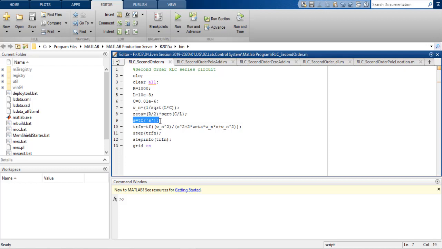Now I define s. Remember, in the transfer function it is a variable of s. When you write only s, MATLAB will understand s to be a general variable.